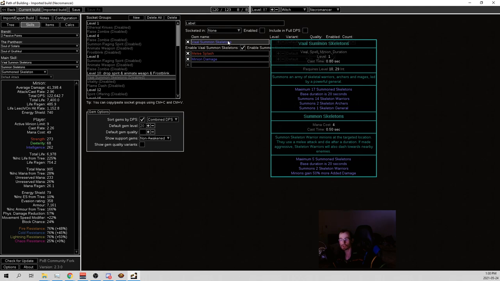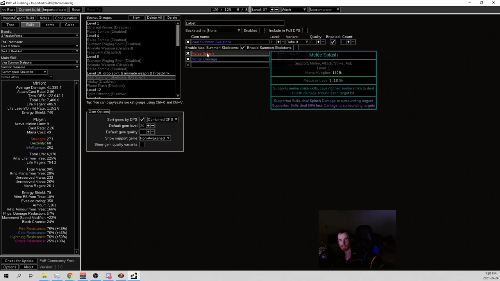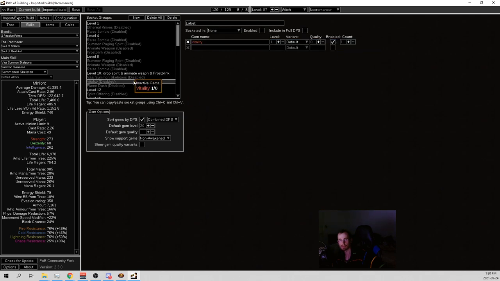And so how you get Vaal Summon Skeletons is Vaal side areas, or you just use your first few Vaal Orbs on the Summon Skeletons that you get. And that's a really good method to get your first Vaal Summon Skeletons. And I link it with melee splash, minion damage.